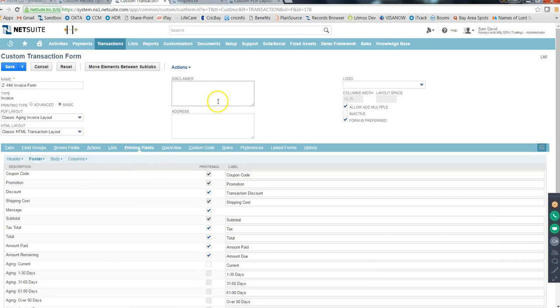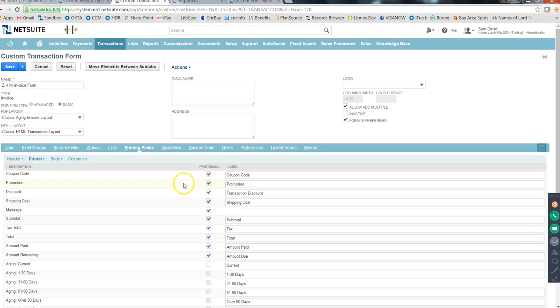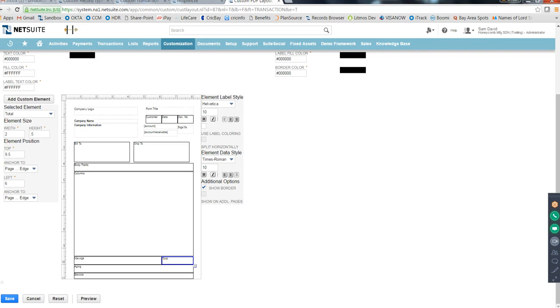So where do the footer fields go? Footer fields go on the bottom over here, under total, or below the columns, all the footer fields go. And what are the footer fields available currently? The coupon code, promotion, transaction discount and all that. Let's see if there's a footer for footer fields. No, I don't see any footer fields available, so it's not selected. Then you can create it custom. You can create a custom element with footer fields.